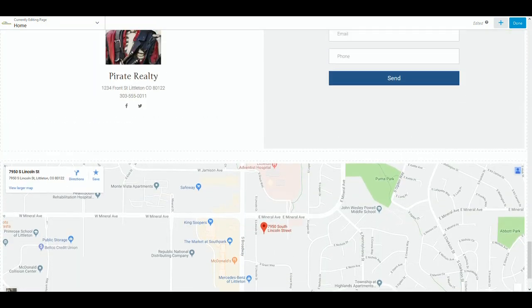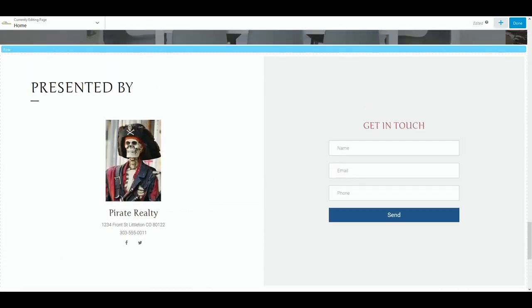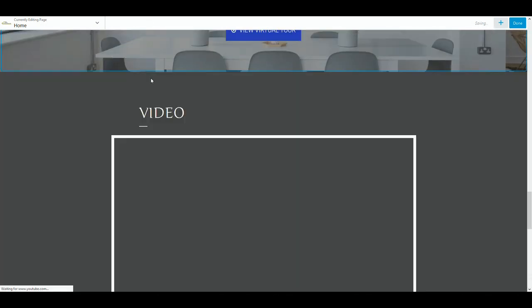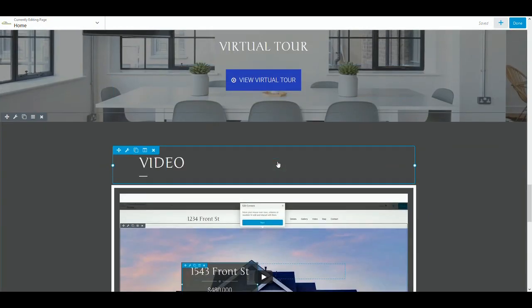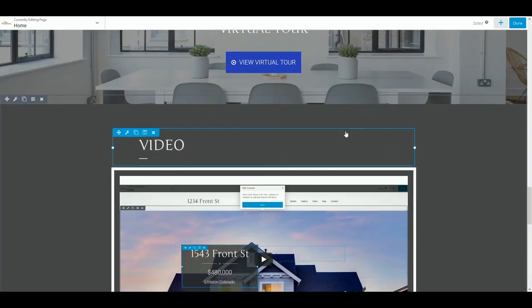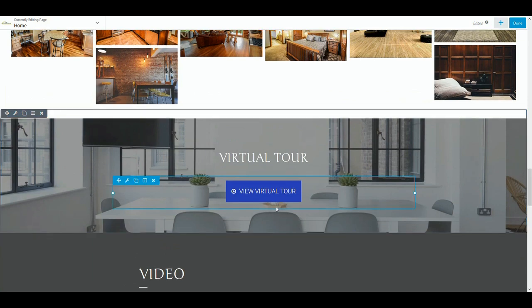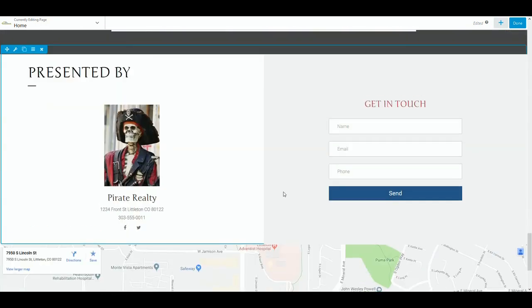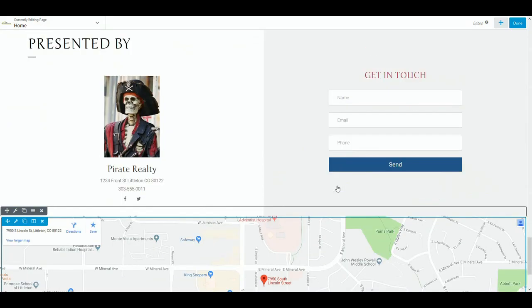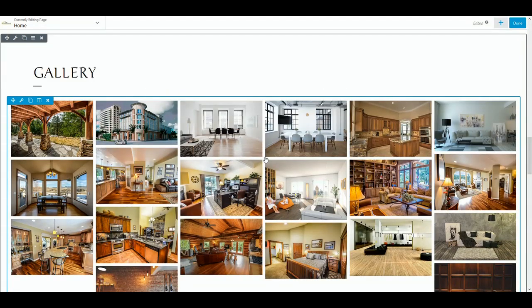Let's say we want to use this. Just drag it directly above. So from there, let's say we want them both. Well, that's not a problem. So that's how simple it is to build out a single property website.